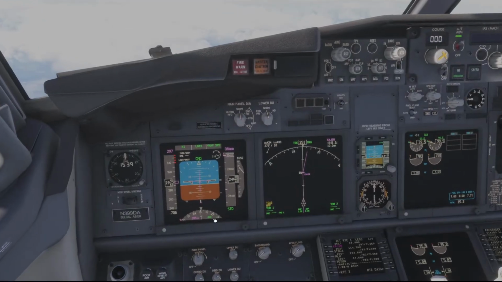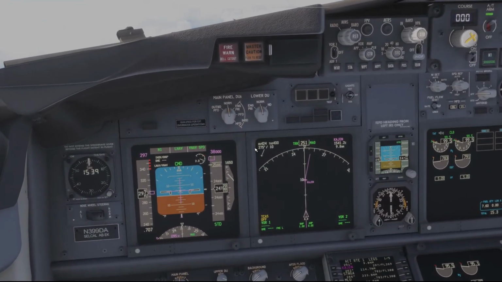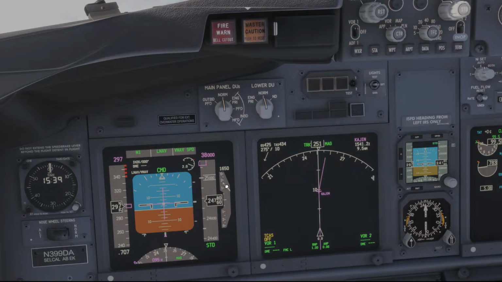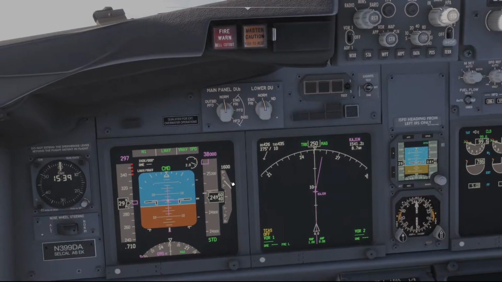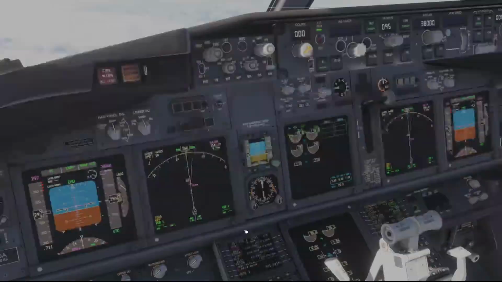All right, so let's see. We got a bit of a headwind. 10 knot headwind. Nothing substantial. Still climbing. Now we're at 25,000 feet and still climbing.